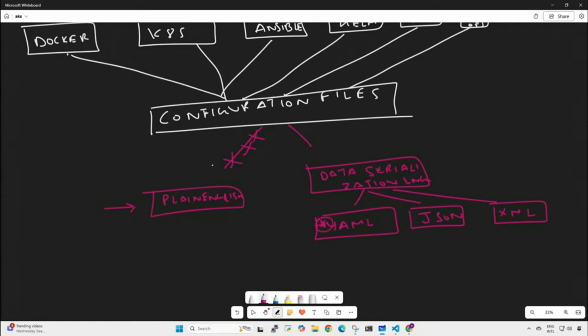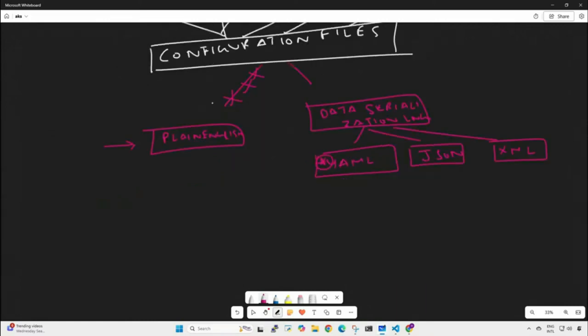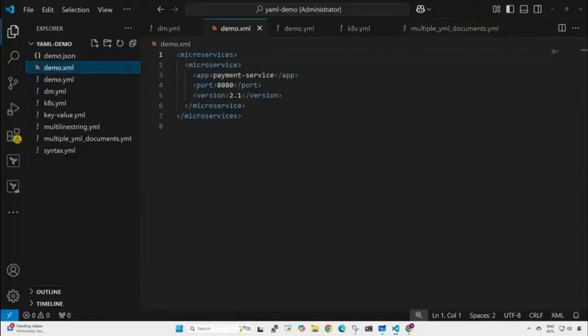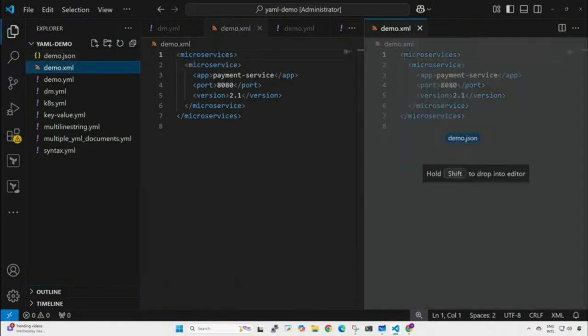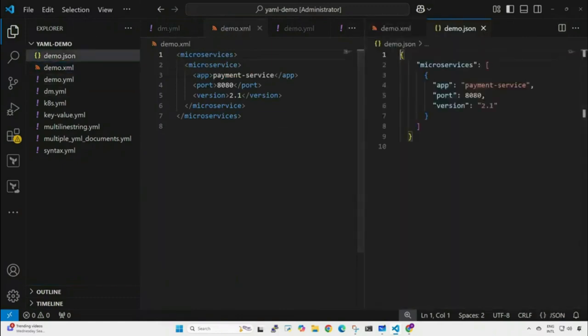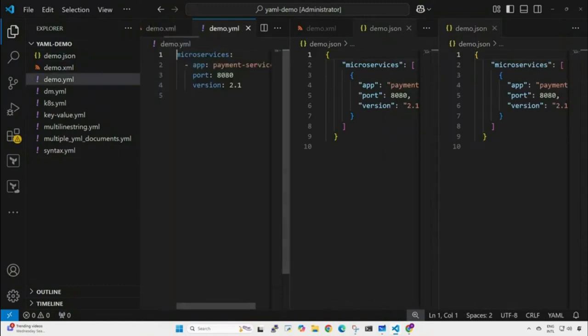Okay, but if you compare the usage of the other data serialization languages, YAML is the most used. So the next question that comes to mind is: why do we need to use YAML in comparison to other data serialization languages like JSON and XML? I've already written this JSON and XML file. Let's do a quick comparison between them. Okay, I've opened my Visual Studio Code and let me open.